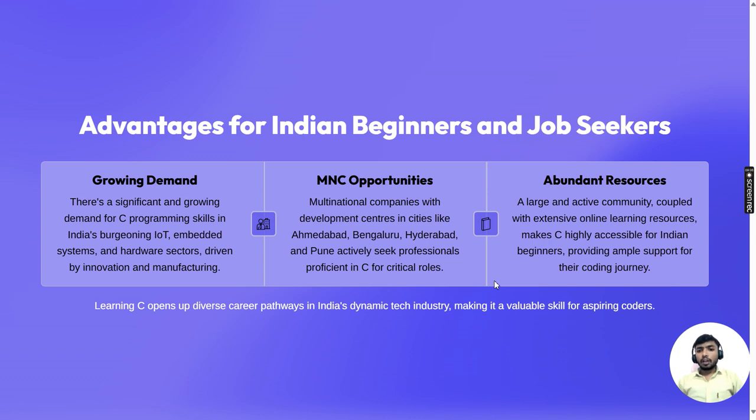Abundant resources: a large and active community coupled with extensive online learning resources makes C highly accessible for Indian beginners, providing ample support for their coding journey. Means if you are a beginner, most beginner coders and developers prefer to learn the C programming language for their learning.